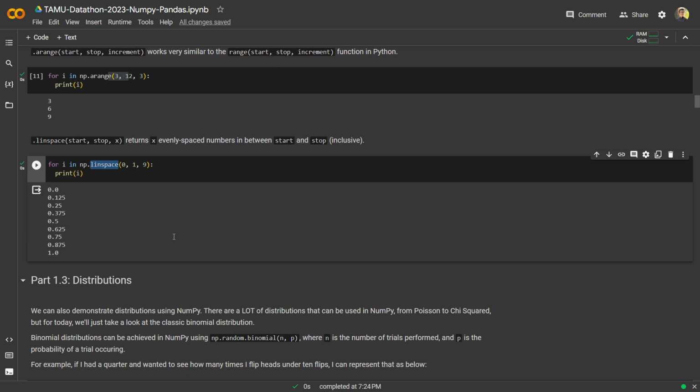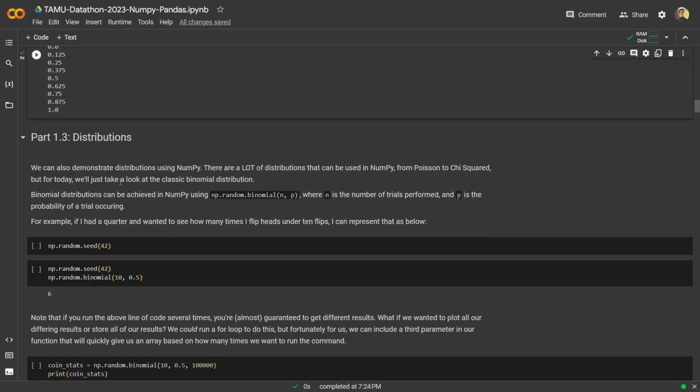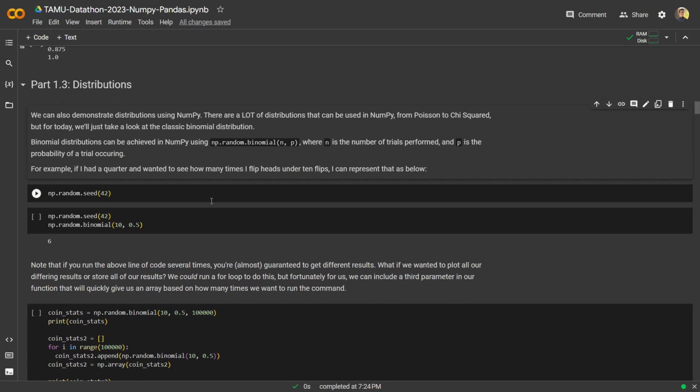We have distributions over here. There are many different kinds of distributions. If you've taken a statistics class, then you'll definitely be familiar with that. But for today, we'll just talk about the binomial distribution, just because it's the most simple. If you are curious about some of these other ones, you're more than free to look up the NumPy documentation as you like. But we'll talk about the binomial distribution since it's a classic.